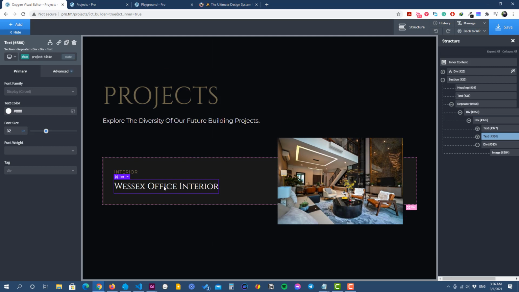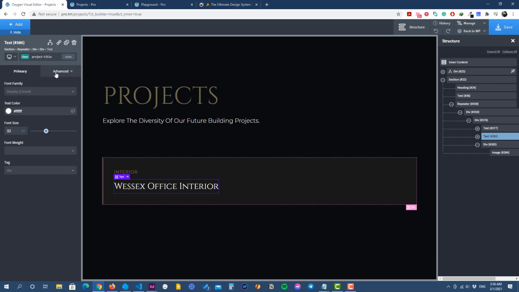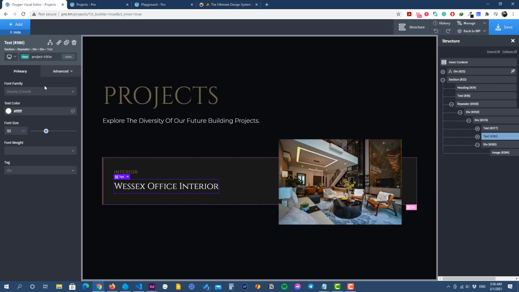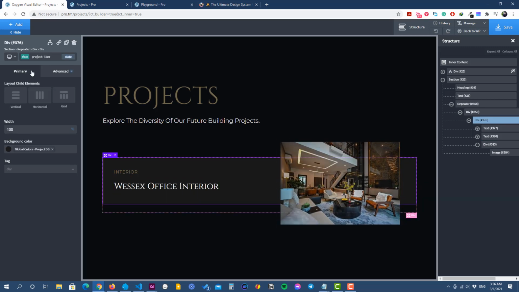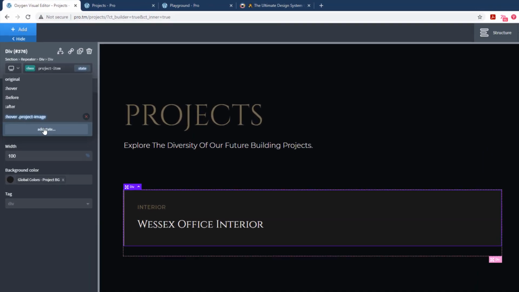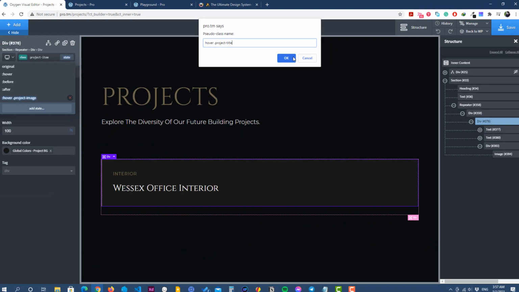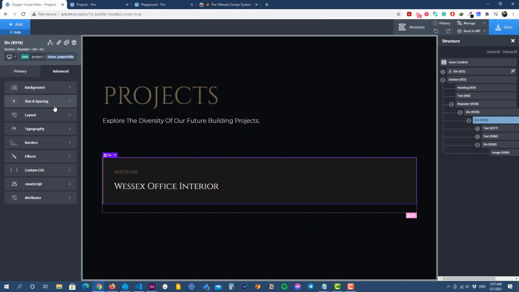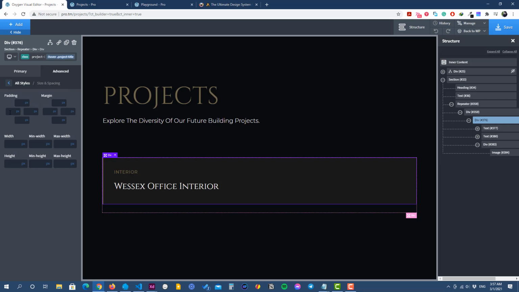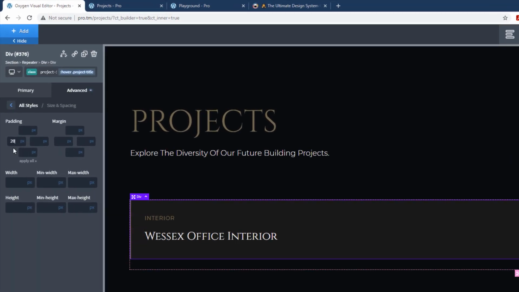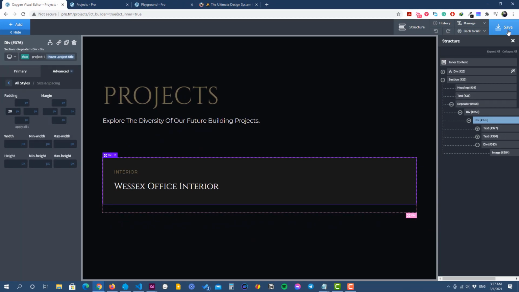I will select this project title here. This is the initial state of the project title. Okay, I will keep it like this, but I will select the project item and I will add another state here, add state, and on hover I want to target the project title. Then let's add a padding of 20 pixels to the project title on hover, save.